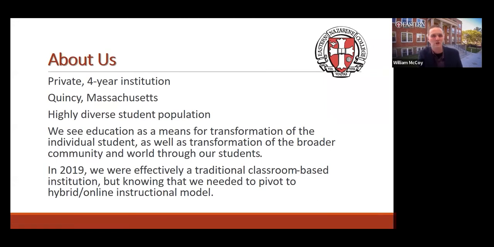ENC is a small four-year liberal arts college located in Quincy, Massachusetts, just on the south side of the city of Boston. We have a highly diverse student population, with slightly over half of our population coming from underrepresented minority groups and a wide range of educational and socioeconomic backgrounds. As a Christian college, denominationally affiliated, we see education as a means for transformation for our individual students in terms of their internal lives, but also as people of faith moving out into a broader community in the world, seeking to transform it for its betterment.